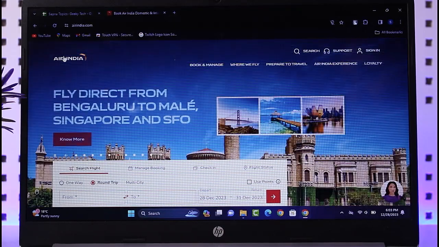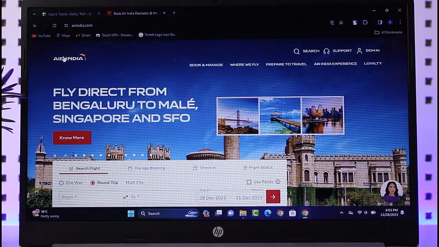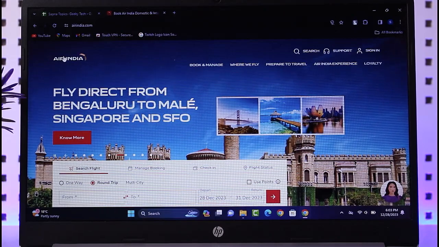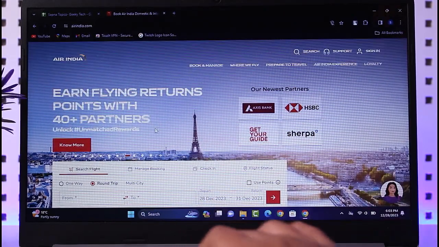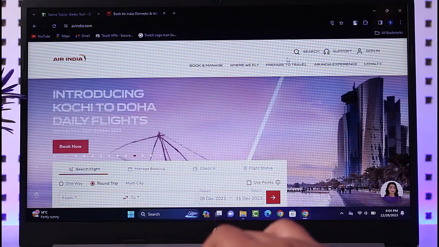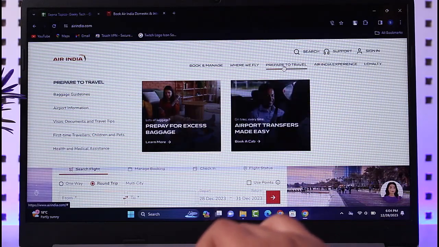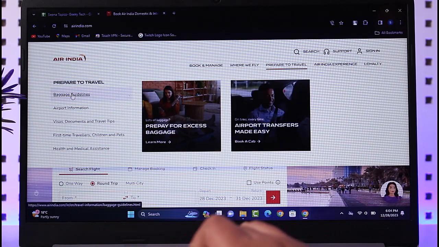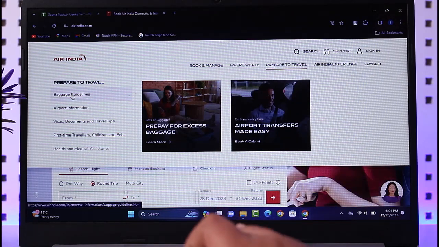So for that matter, all you have to do is first of all access your computer and go to your web browser and type in airindia.com, which will simply lead you to their official website. So right over here, all you have to do is tap on this option of prepared to travel on top and simply choose this option of baggage guidelines. Go ahead, tap on it.